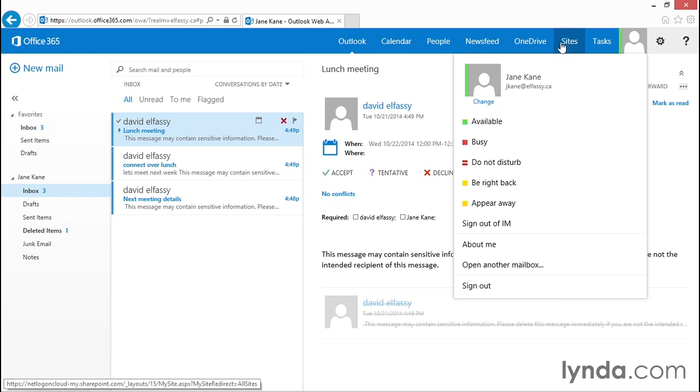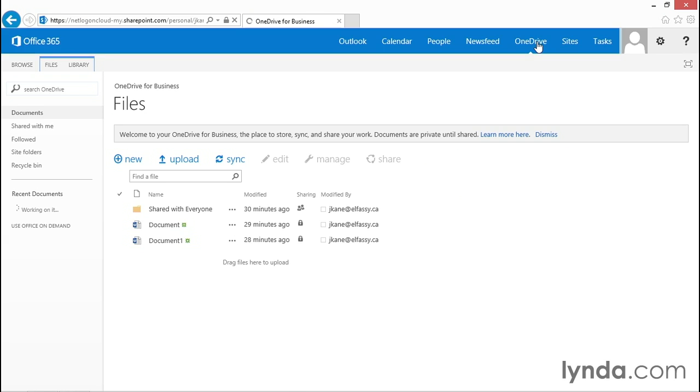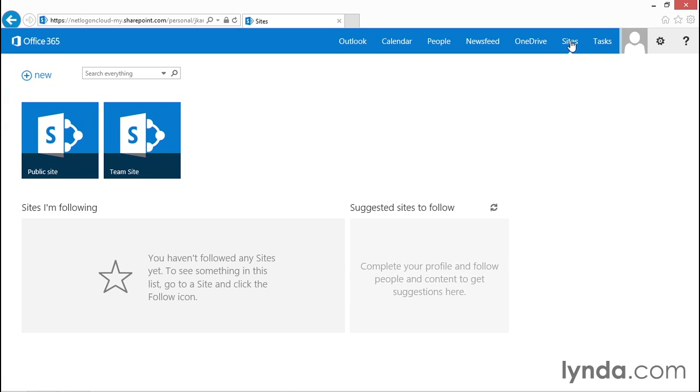From the Office 365 portal, Jane can access OneDrive for Business, which is a storage location for her personal files that are stored on SharePoint Online. She can also access the SharePoint sites. Now, by using these SharePoint sites, she can share documents with other users that work within the organization or manage a public site that would be used by users outside of her organization. So we've got Exchange Online, SharePoint Online, and Lync Online, the three primary services of Office 365.